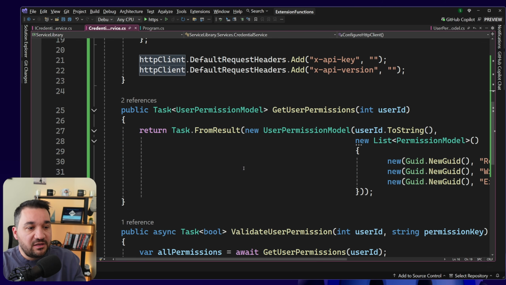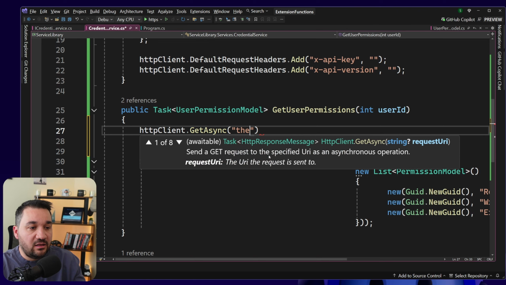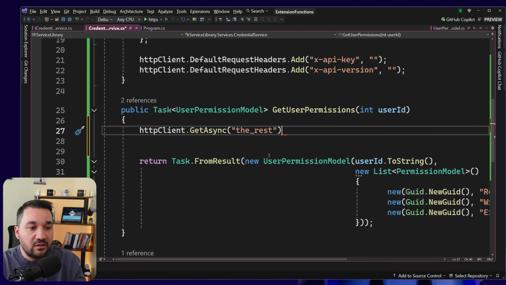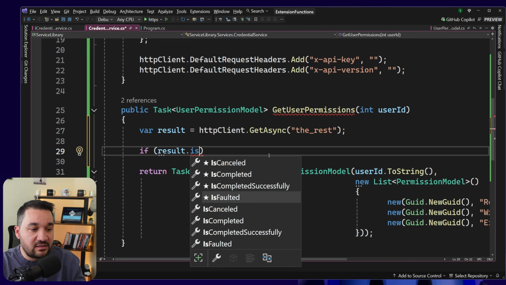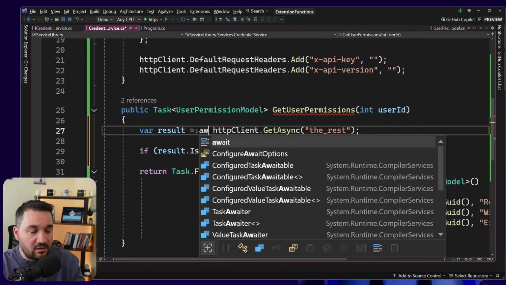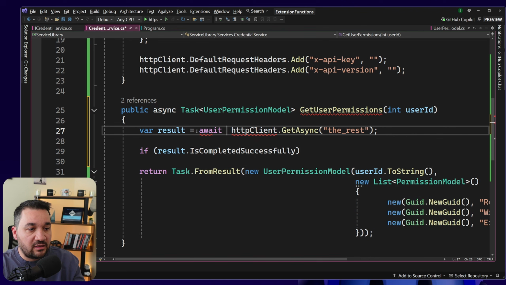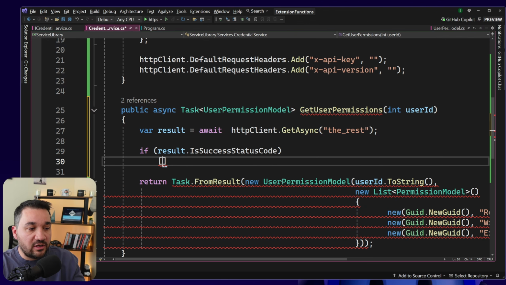So we have the HTTP client where we get the permission and make, I don't know, get async something, the rest, let's say the rest of the URL. And we will be making a call, we will get the result and we will check it. If the result completed successfully, but this is going to need an await. That's why. And is success status good? Do something. If not, do something else.